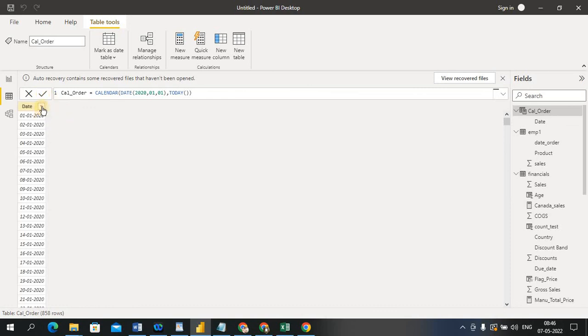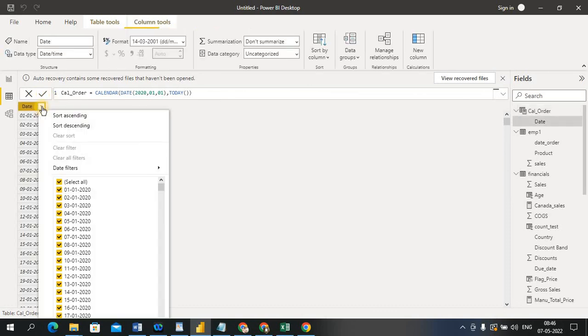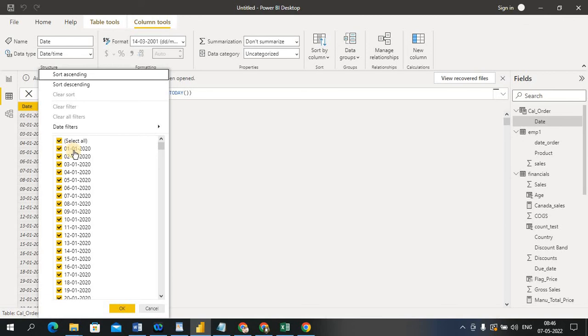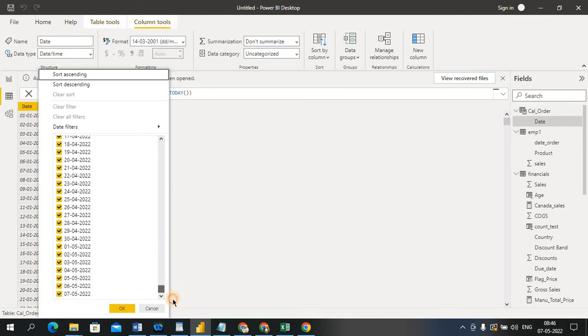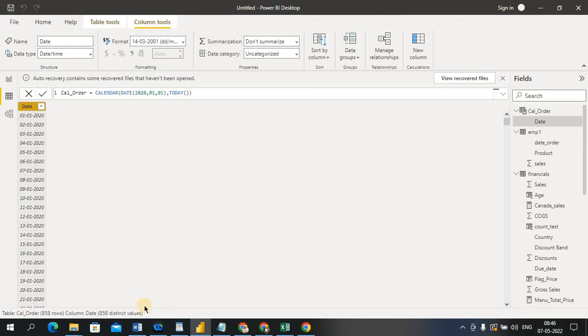See, it's starting from Jan 1st 2020 till date. So in real time you have to create the calendar like this. From this date you can create month, year, like that. Now my requirement is I want to pull only the year from this date.